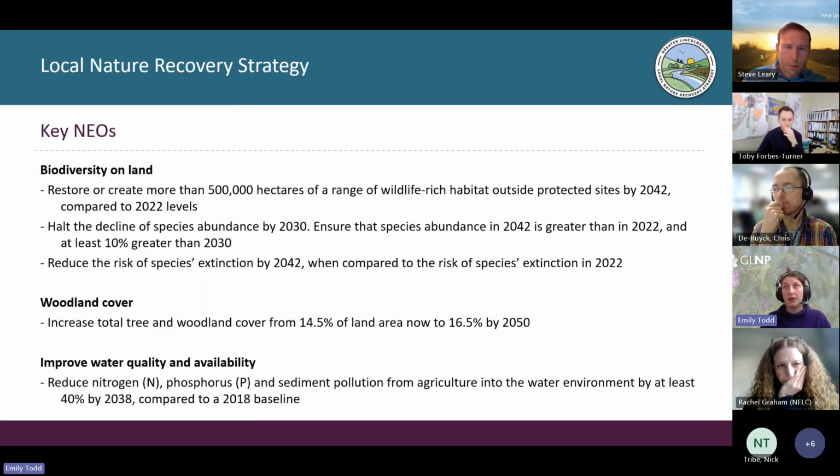So some of the key national environmental objectives that we're meant to be working towards in the local nature recovery strategy include biodiversity on land priorities or targets. So this is creating more than 500,000 hectares of wildlife-rich habitat outside of protected sites. Halt the decline of species abundance by 2030 and reduce the risk of species extinction by 2042. It also involves increasing canopy cover or woodland cover and improving the water quality and availability.